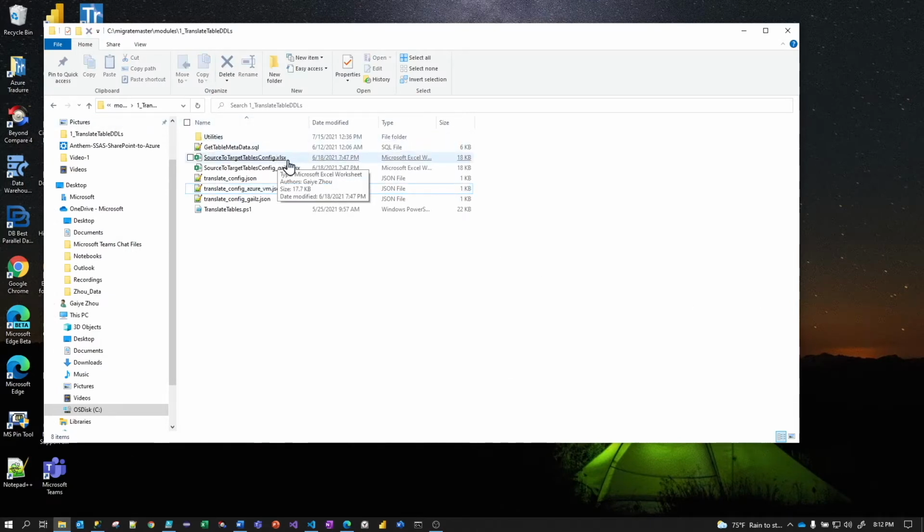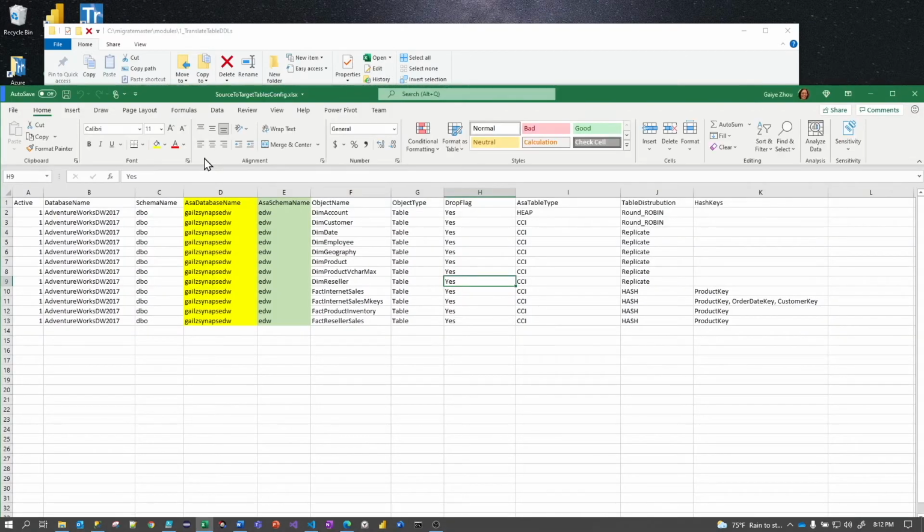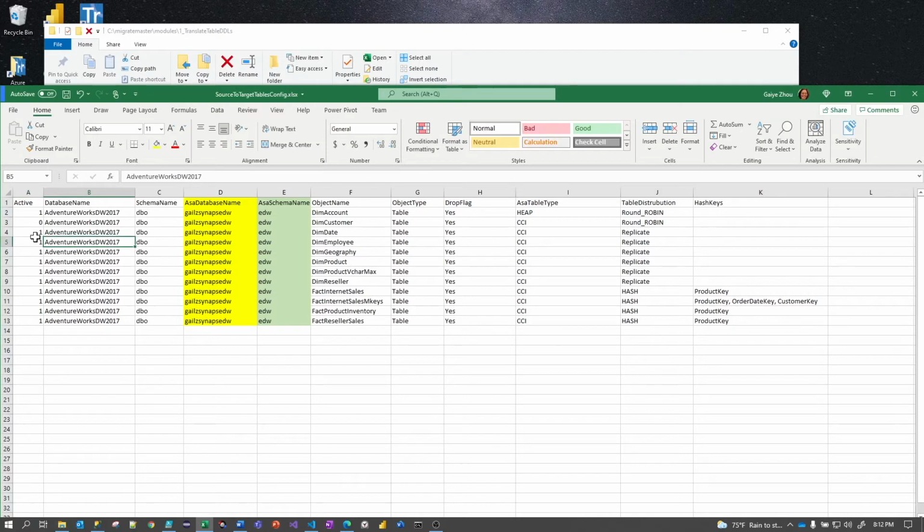Another configuration file is this Excel file. This has the column Active here. If it's 1, that means this line will be executed. If you put a 0, PowerShell will skip this line. So if you want to translate all of the tables, put the 1 here.